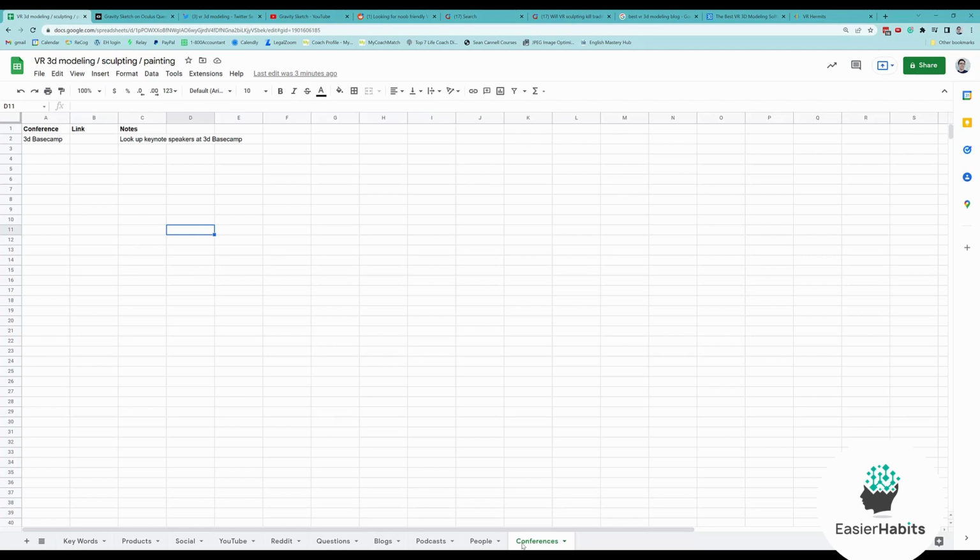So the tabs that are actually helpful for you are going to depend, but at least think of it in terms of products, social, YouTube, questions, blogs, podcasts, and people. Potentially conferences, I guess, will get you a quite big and thorough understanding of what kind of media is out there.